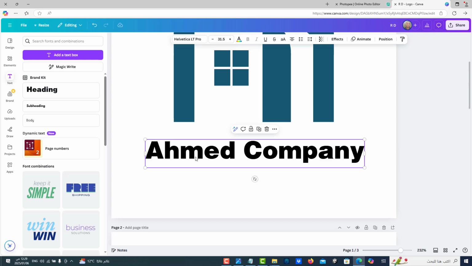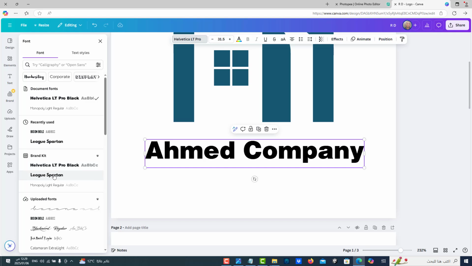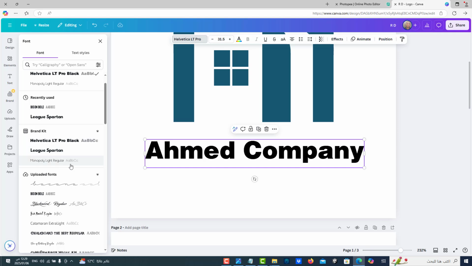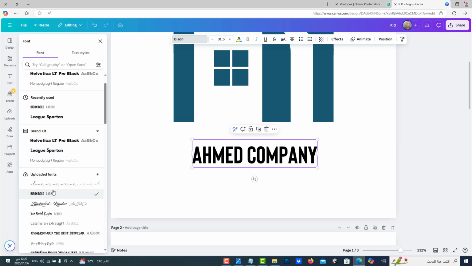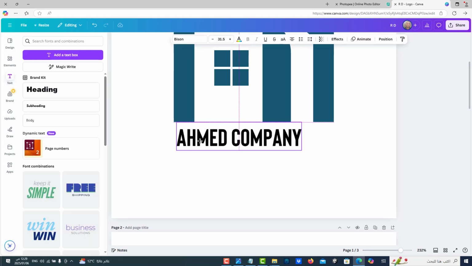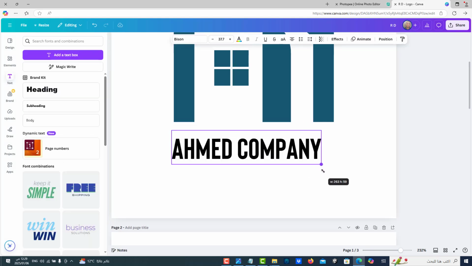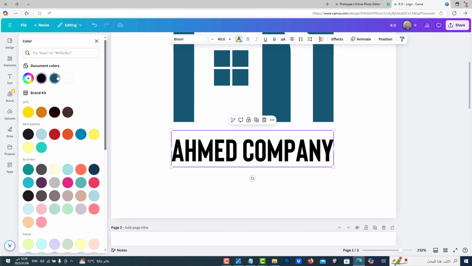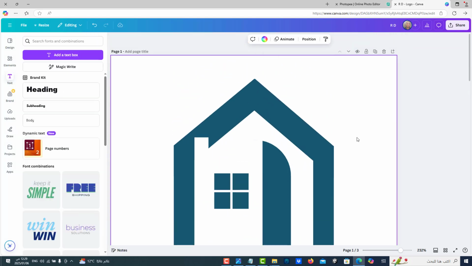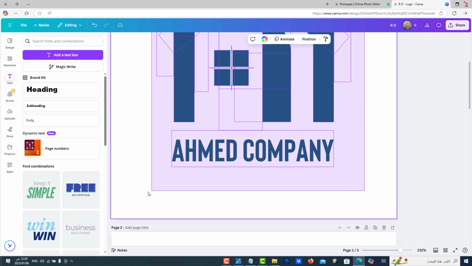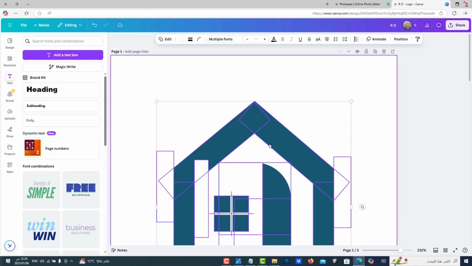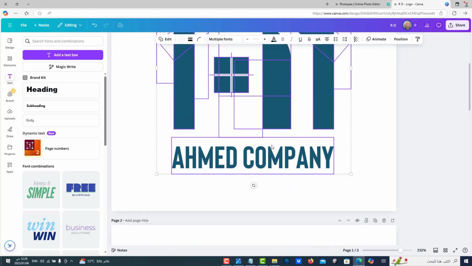I will put Ahmed Company here, and I will try to change the font. Let's see which one should fit. Let's see, this one. Okay, this is nice. I will take this and put it here and maximize it a little bit like this, and I will change the color too, and here is my design. You can modify the latest tutorial that I published on my YouTube channel and create this logo.